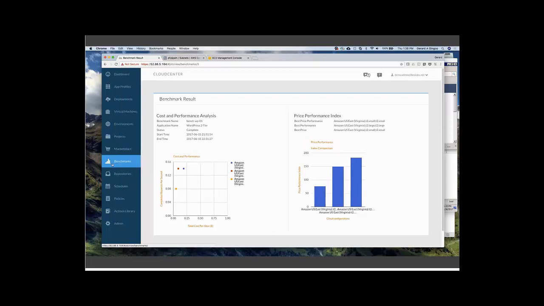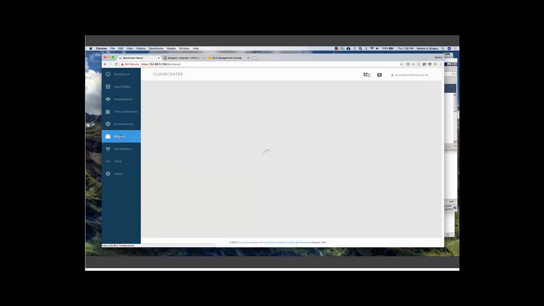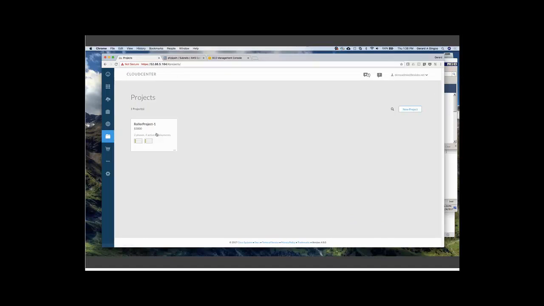Now, for the DevOps teams, another thing that is very useful is to manage the costs and environments that these teams are spinning up in. So let's move towards the project board. So in the project board, we have an example of Bullet Project 1 that was assigned to the dev team.